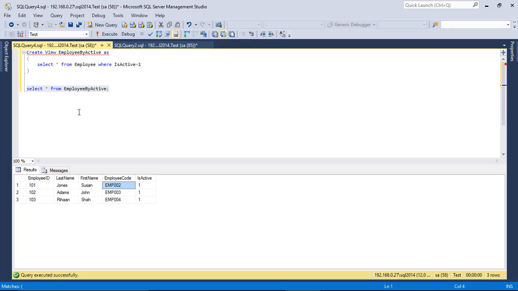You can see here I just ran a view by writing a simple select statement, that is select star from employee by active, which is my view name. It displayed just the records which have is active equal to 1. This is the condition in my view, so it extracted just that. This is a simple example for using a view.